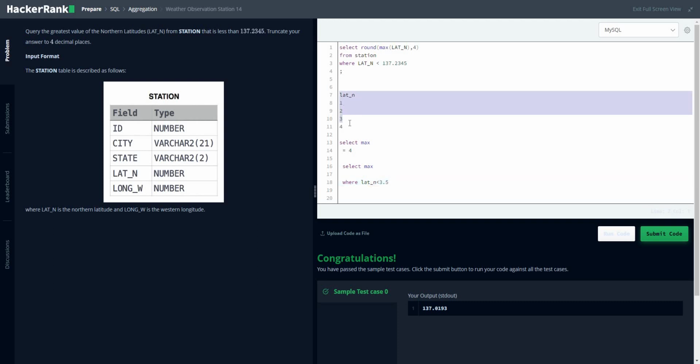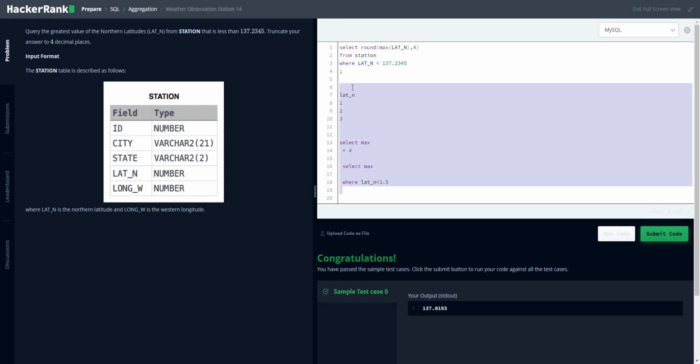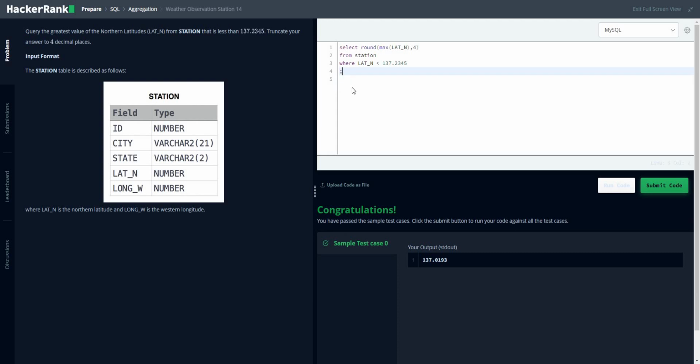Only this table will be selected. This 4 will not be selected at all. Now what will be the max? Max will be the 3. So a similar thing happened when we tried running for max without giving this latitude. This was greater than 137. But as soon as we put in the where condition, the whole table got filtered.